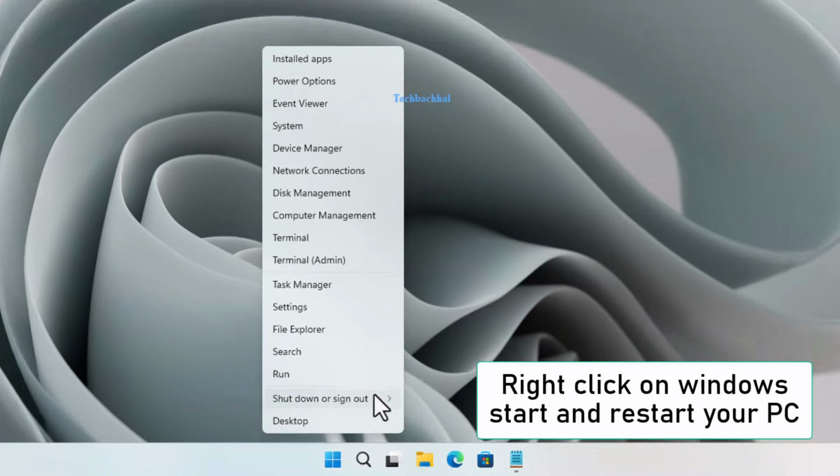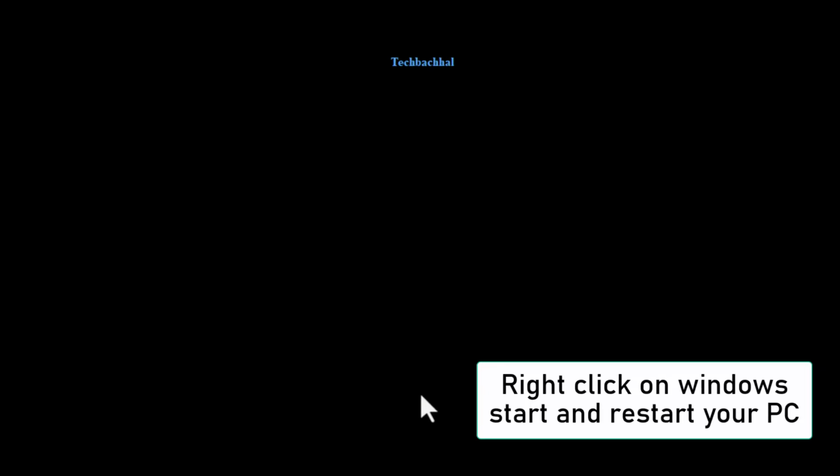Finally, right-click on the Windows Start button and restart your PC. That's it. Now try connecting your Bluetooth headphones again, and the problem should be fixed.